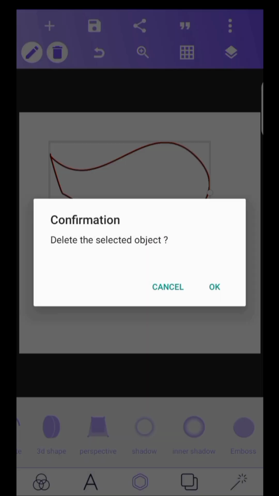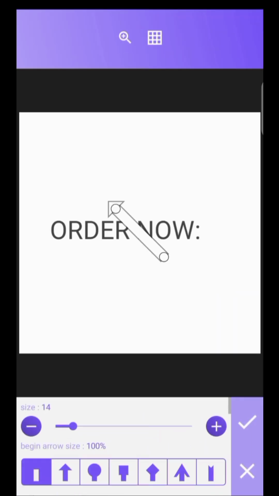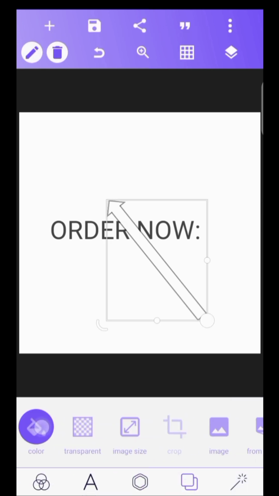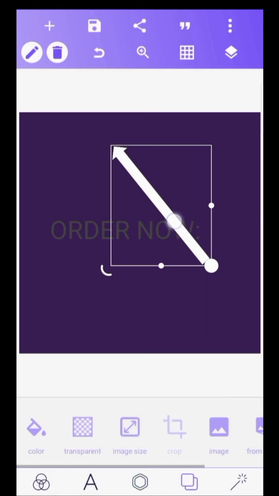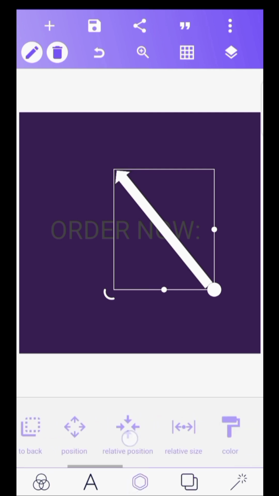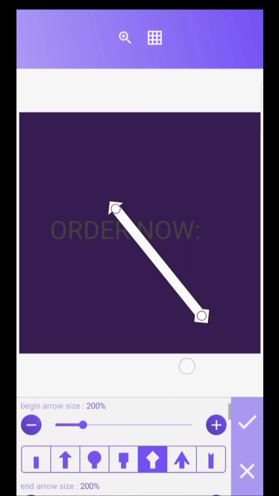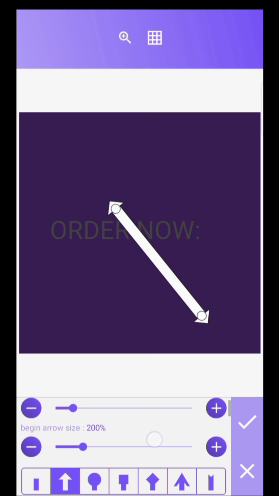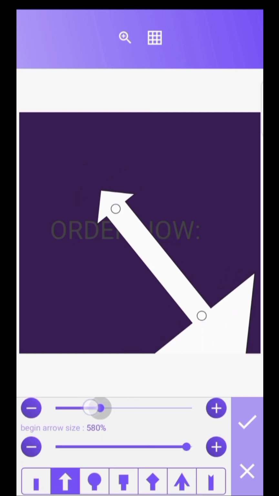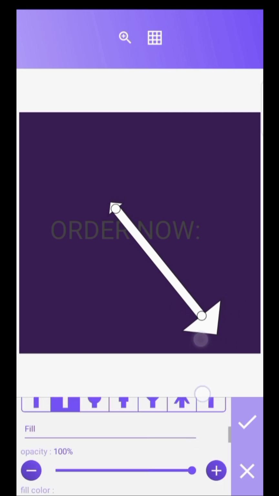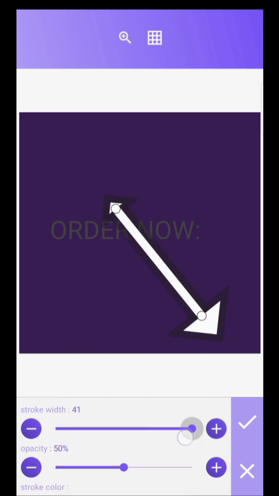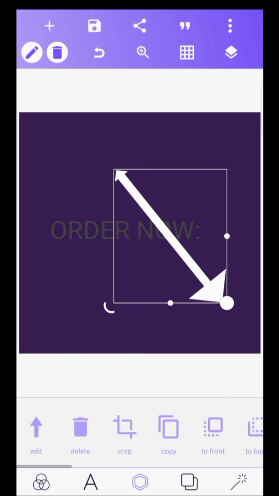Then the last one we have there is arrow. You want to add an arrow to your design. Let me change the background to black so you can see. So this is the work of arrow. You can change the head to anything you want. So as you can see, you can change the head to anything you want. You can use stroke, opacity, and all others.